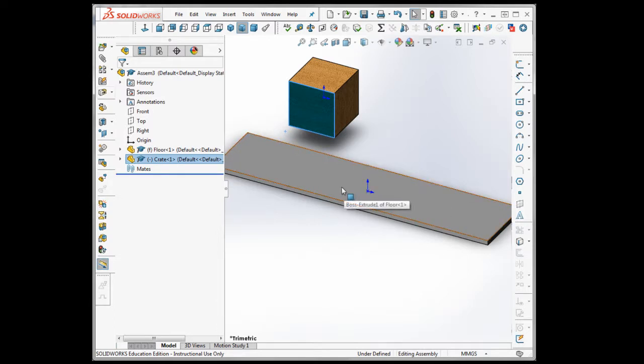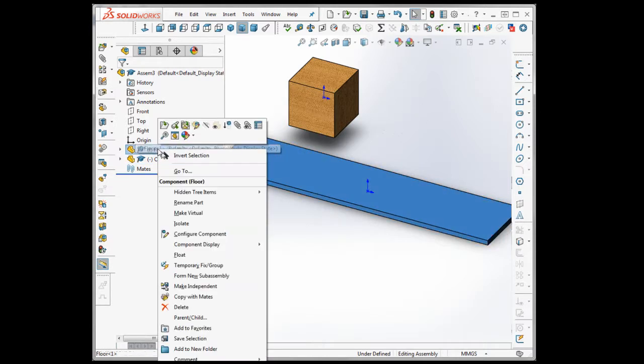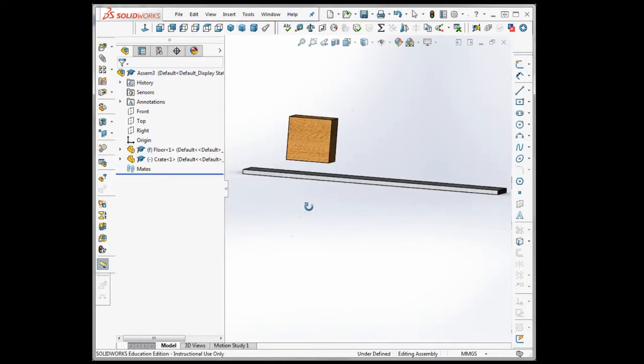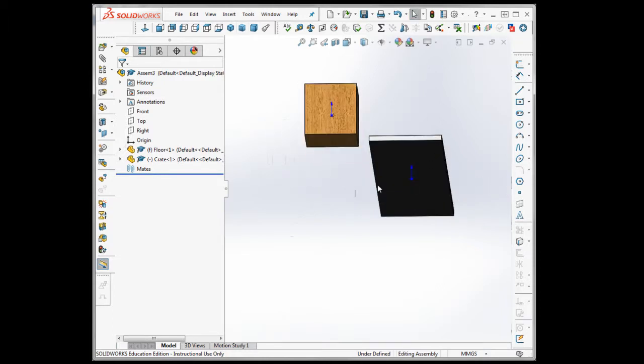Now I usually put in the stationary object first because it fixes it in place. This floor will now not move. If I had put the crate in first, the crate would be fixed in space, and while I can fix that, I can unfix it. I can float one of the components. Usually I just choose to put in my fixed component first.